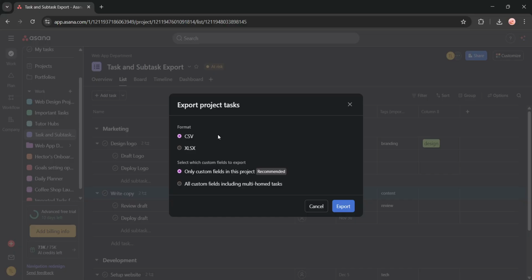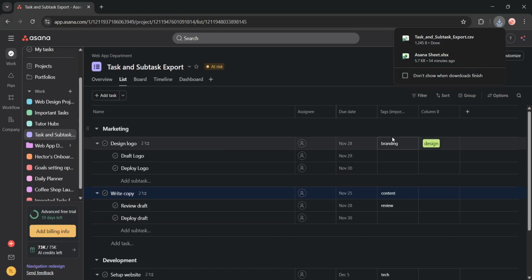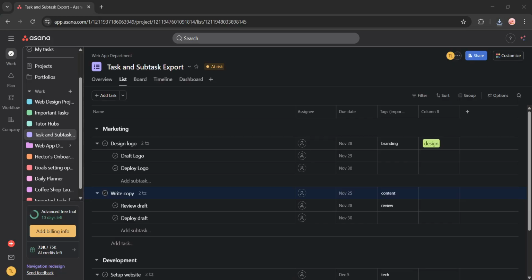If you have custom fields set up in your project, you also have the option to include all custom fields and multi-home tasks in your export, which gives you a more comprehensive data set. Once you've clicked the export option, Asana will process your request and prepare the file for download. Save the downloaded file to a location on your computer where you can easily find it, such as your downloads folder or a dedicated project folder.